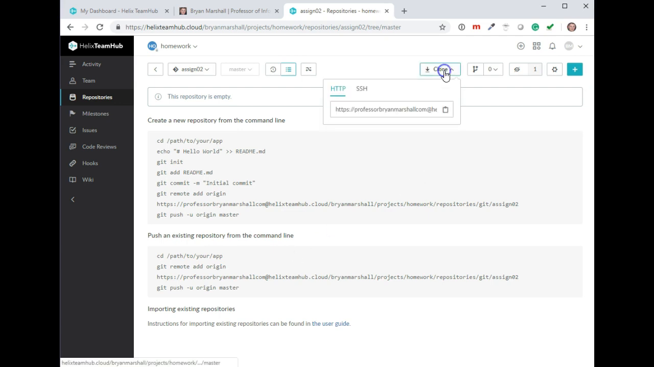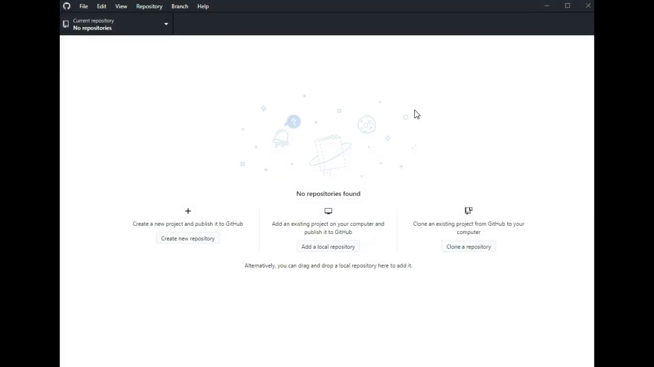So what we want to do is copy the clone URL. So we highlight that, Control-C will copy it. If you're on a Mac, I think it's Command-C. At this point, we want to go to our GitHub Desktop. When you fire it up, this is what it looks like.